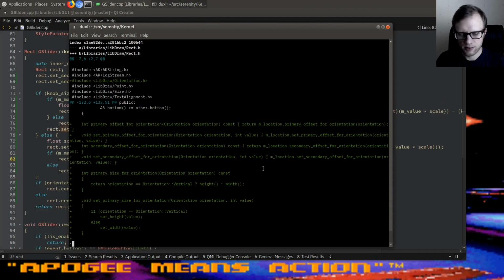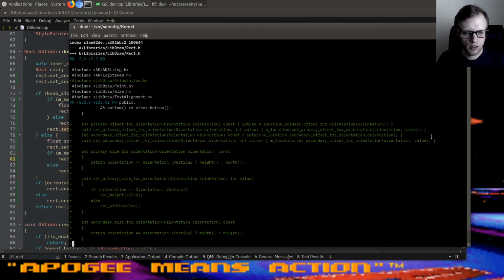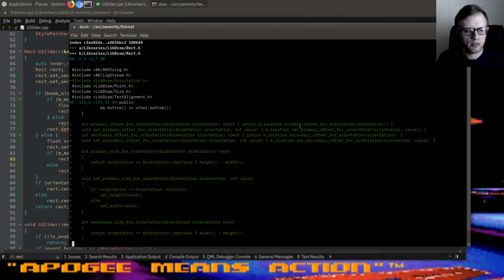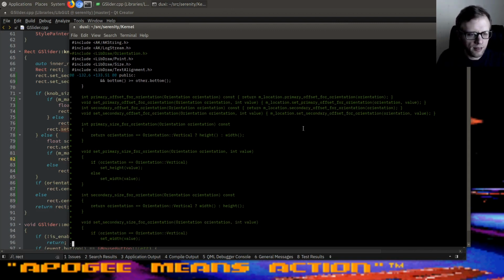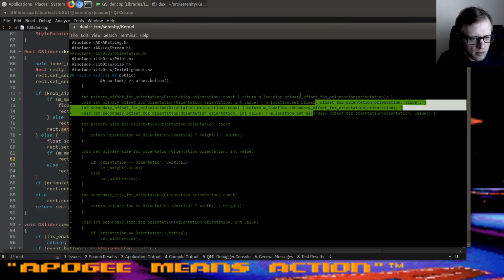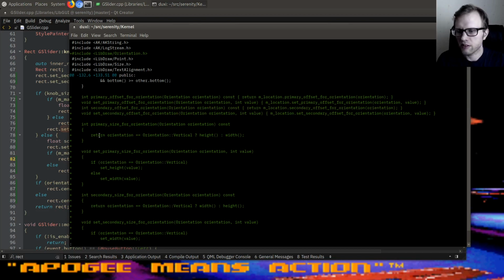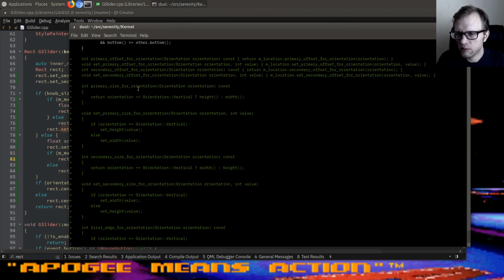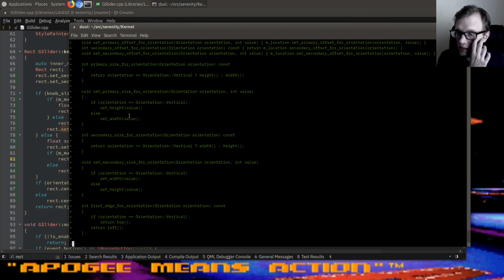And then in rect, these guys here, they're just wrappers around, they just call it on M location, which is the endpoint that tells us where the rect is located. Just checking that they are both primary, secondary, okay. And then maybe they should go into size, but I didn't do it now, so whatever, we'll do it next time. Primary size, vertical is height, otherwise width, height, width, okay.